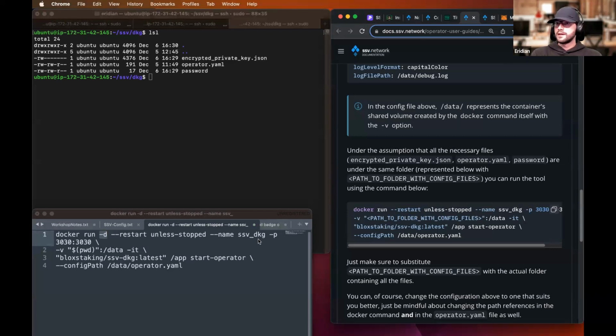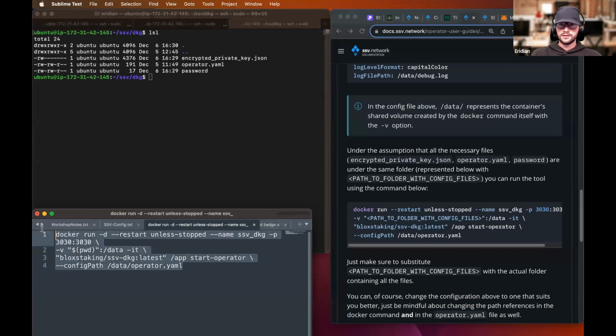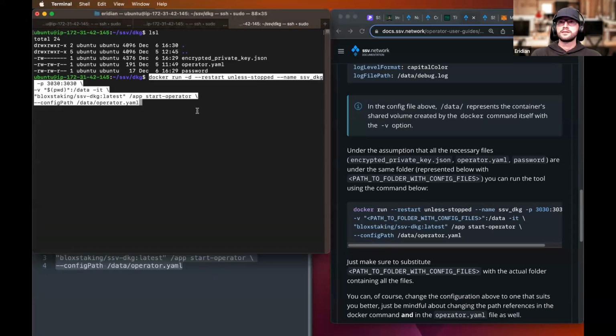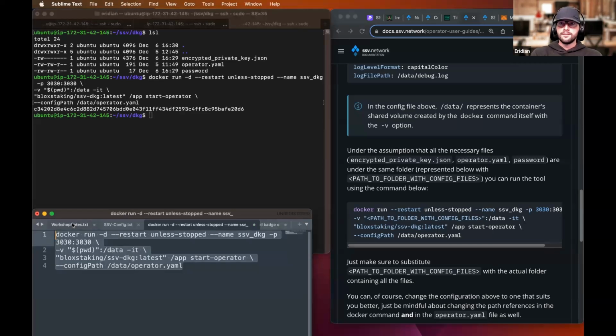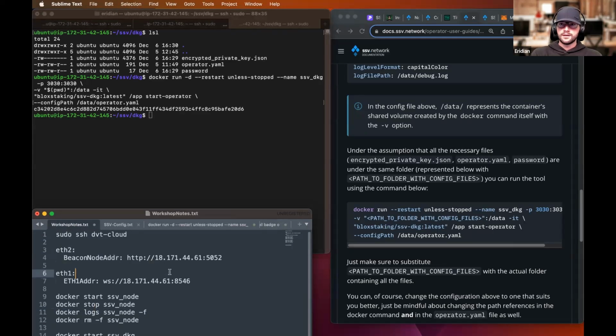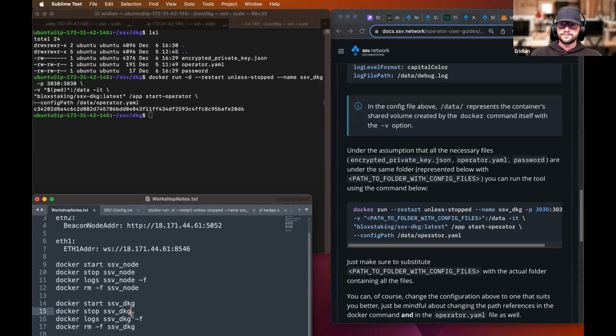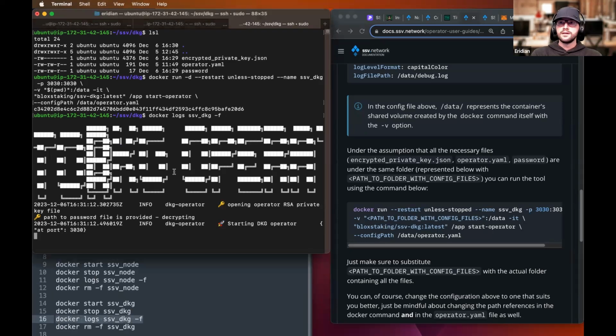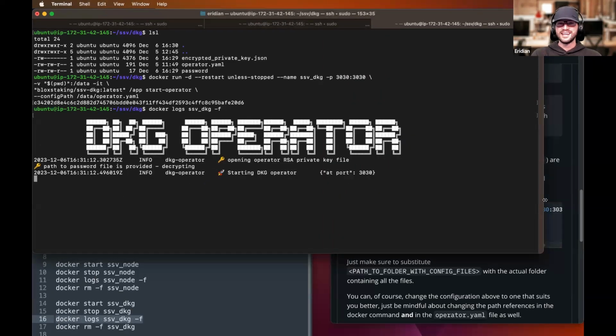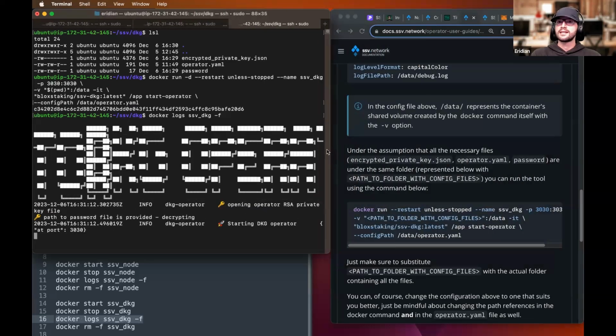Yeah, the name, the port mapping, and what to use, and just the path that's going to be used. So it's exactly the same command. I just added the -d so it doesn't run in the foreground. And then if we go back to here, okay, and then we look at the logs for this. You can see, anyway, the DKG operator. There you go. So the DKG operator is now running, and it's on port 3030, and that's it. So again, really straightforward. You just pretty much copy and paste the instructions exactly.